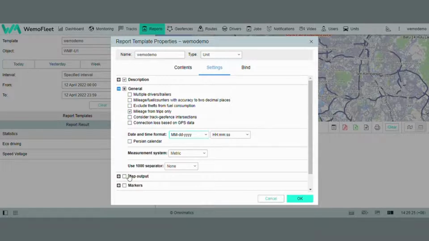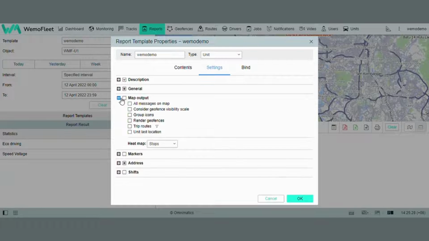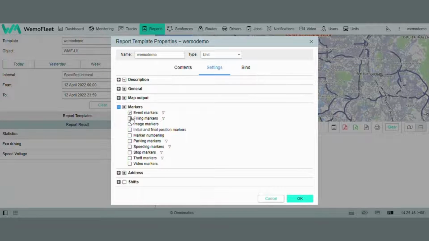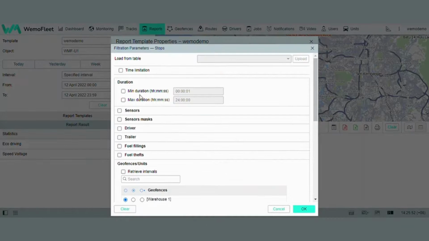By enabling the map output, you may select the information that you want to display on the map when the report is generated. You may also decide to show the track and geofence on the map, as well as enabling the heat map, which is a graphical representation of data in color. It depicts areas generating the most data and areas that don't. Additionally, in the Markers section, you may select the type of markers to be displayed on the map, enable the marker numbering, and configure the filtration for the markers.